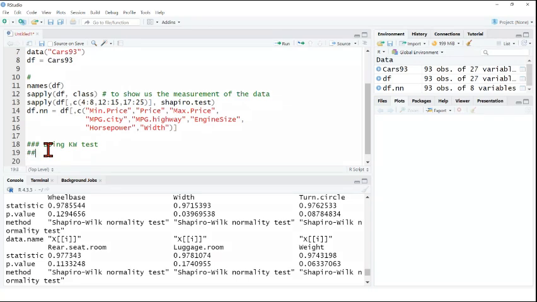Horsepower. Okay, practice on horsepower. So we need a factor variable, a nominal variable that divides the horsepower into 3 or more than 3 groups. Okay, all the factor variables.